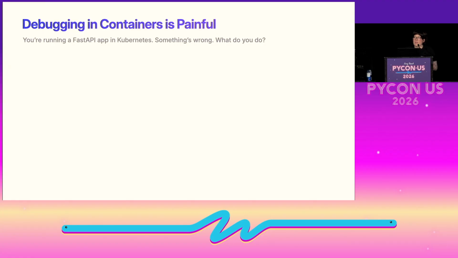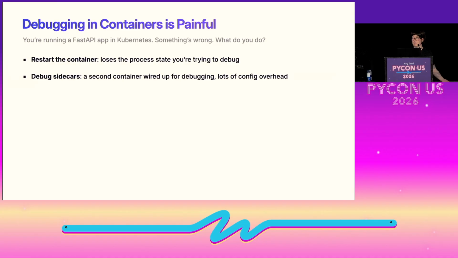Normally, if we weren't in a container, we'd smash F5 and we'd have a debugger. But we're in a container, so what do we do here? Well, we can restart the container. We could just restart it and nuke the state, but that state is now gone, and that half full queue or that stuck coroutine or whatever was accumulating is gone, and so we can't debug what we can't observe. Our second option is perhaps to spin up a debug sidecar.